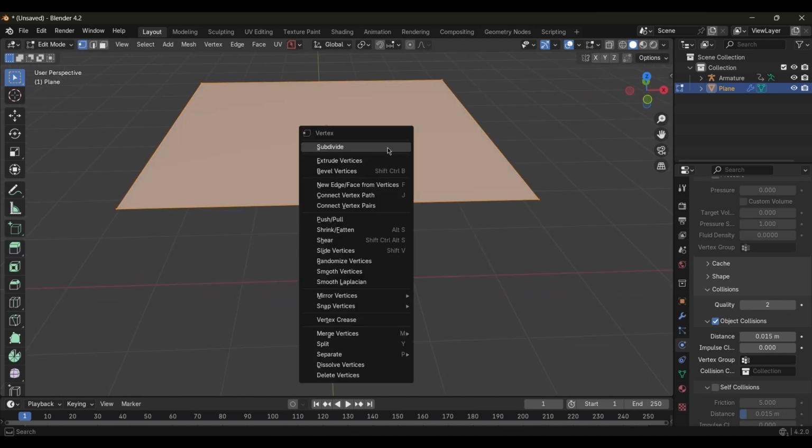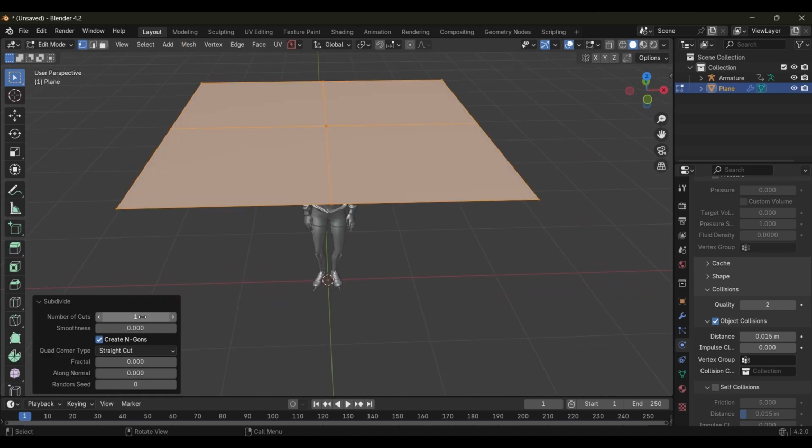Let's kick it up a notch. With your plane selected, enter Edit Mode, right-click, and hit Subdivide. Choose a number your computer can handle. The higher, the more detailed your cloth will be.